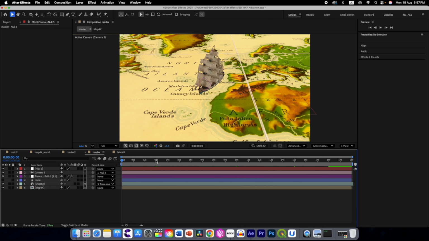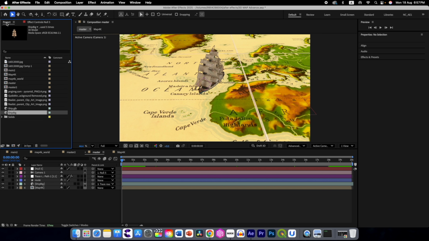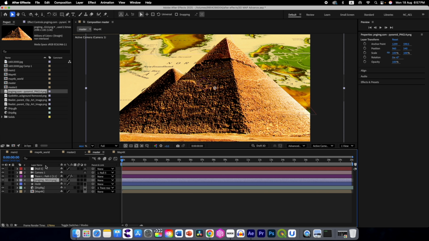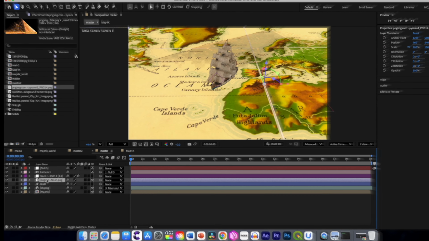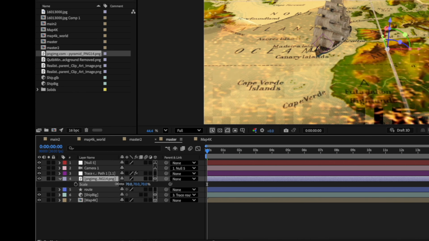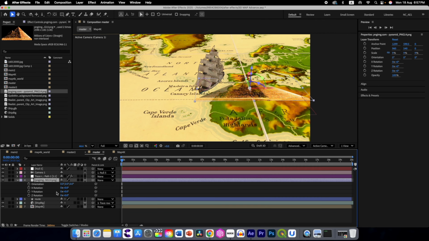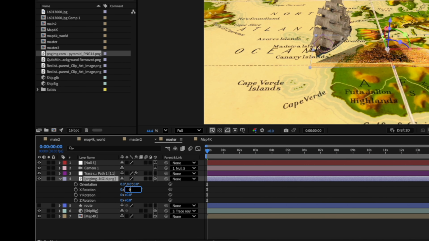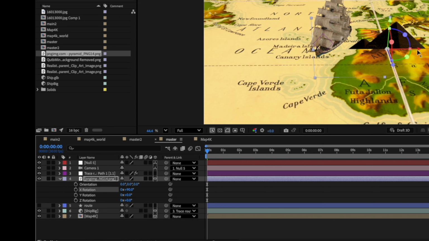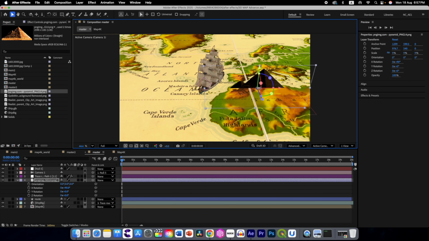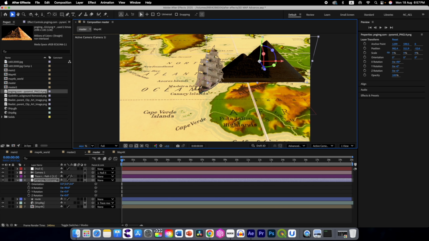Okay, now let us do some adding of some clouds and some buildings. So we have this pyramid, so let's add it over here, convert it to 3D. Let's scale it down. Alright, and press R for the rotation and change its axis rotation to 90. Alright, and place it over here and just lift it.